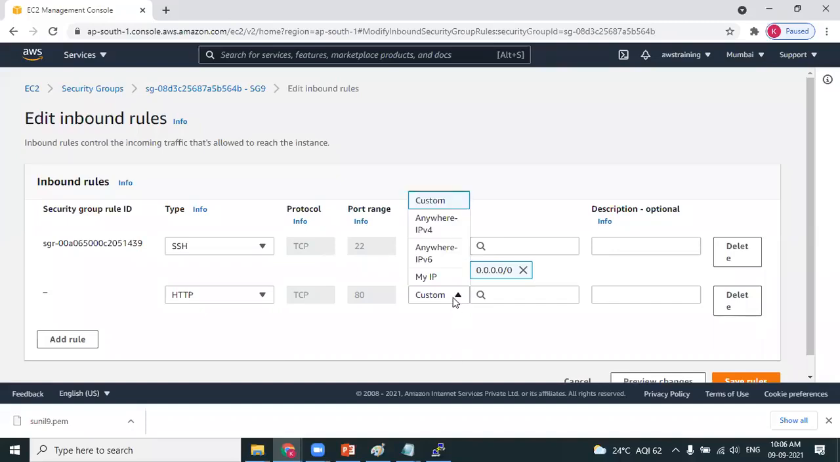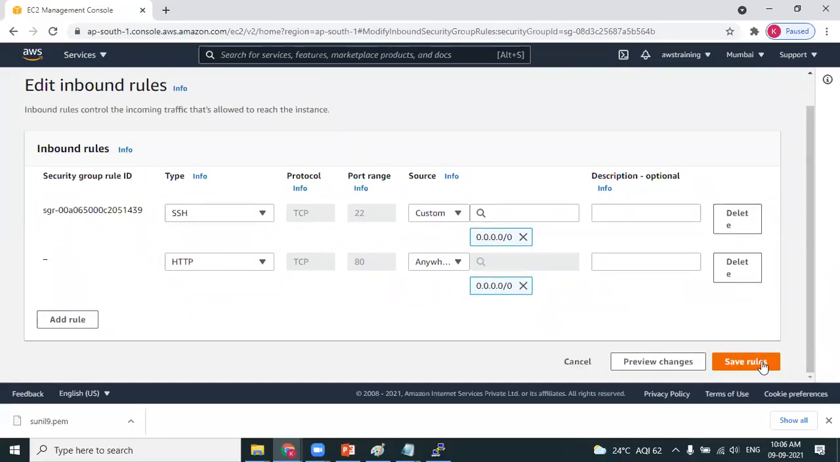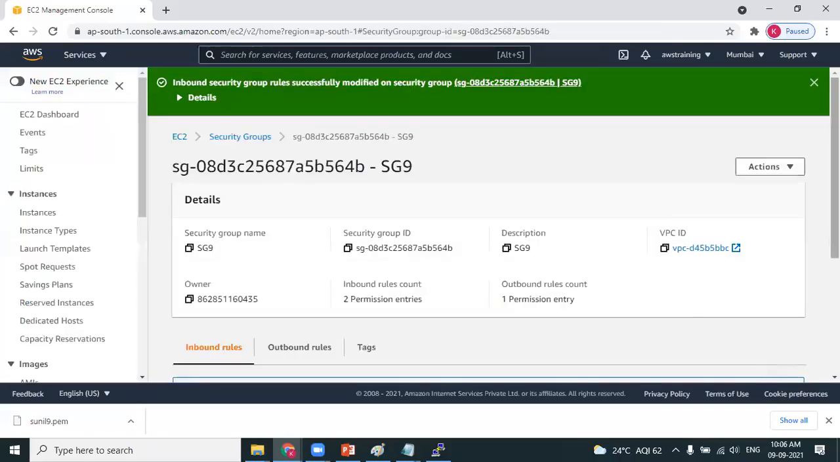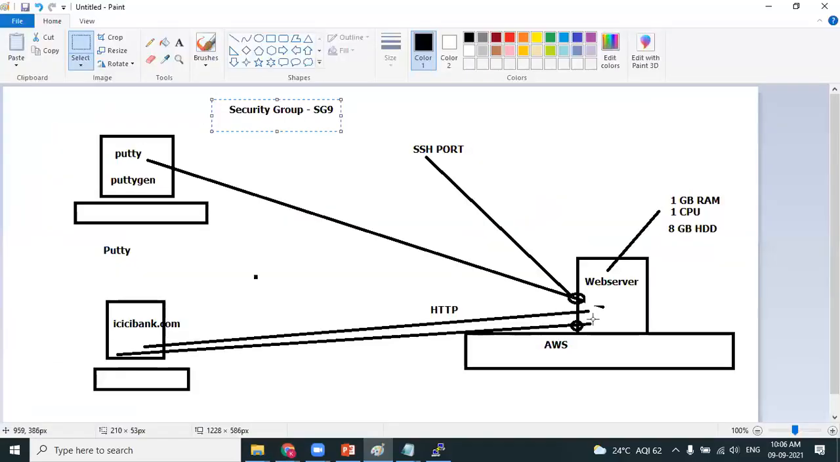Source should be anywhere, in the sense anybody in the world can connect using the HTTP port to this particular Linux machine. Click on save rules. So my dear friends, I have successfully opened one more port. Like this, whenever required, you can add a port. Whenever you don't want it, you can remove the port using the security group. I hope you got more understanding about the concept of security group.